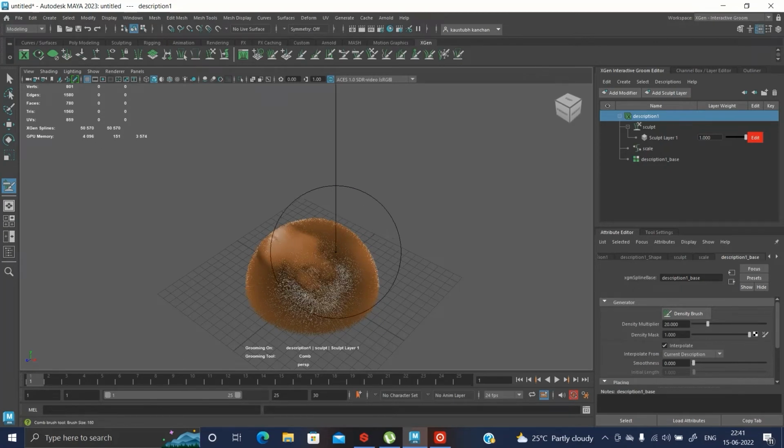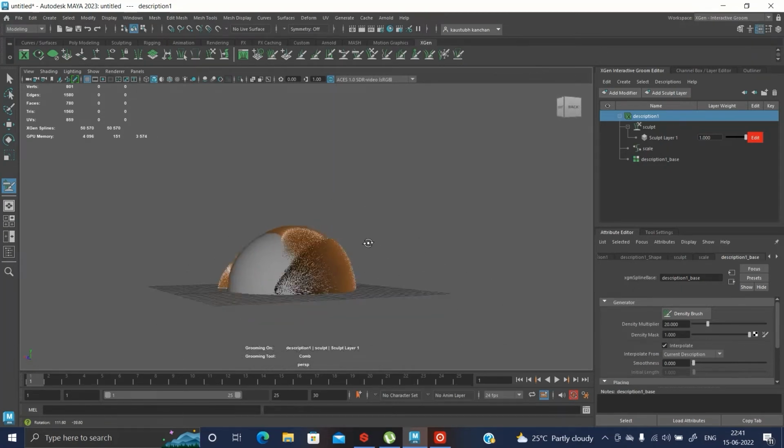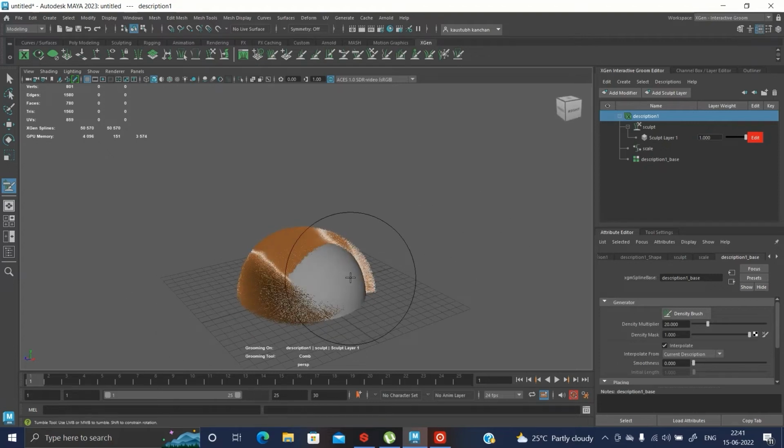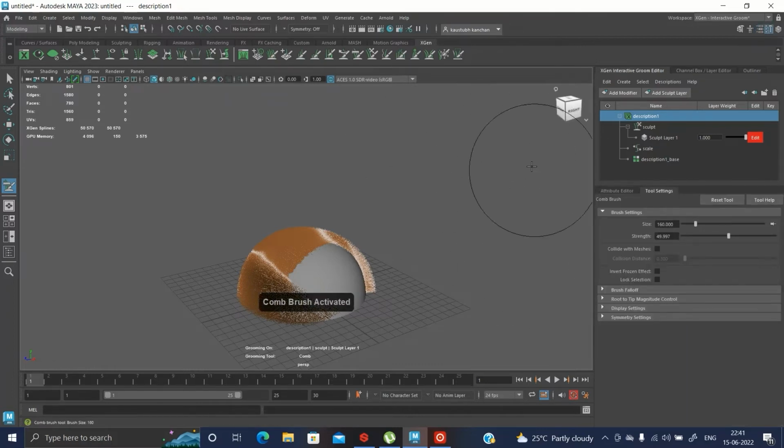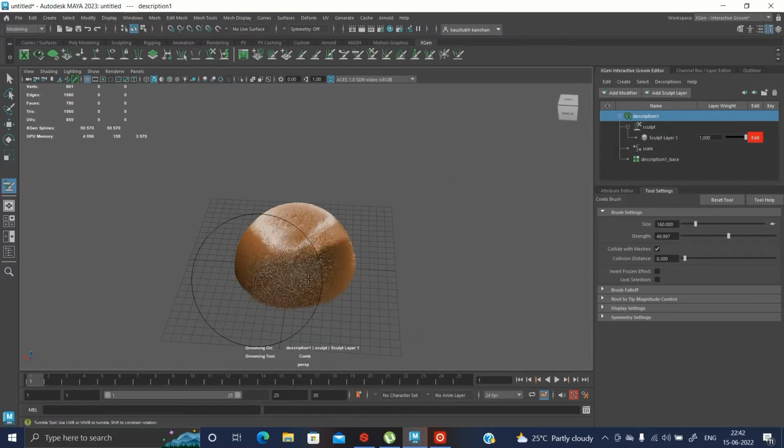I'll increase the brush size, and now as you can see, my hair went inside my mesh. So how can I solve that? I will click on my brush and go to tool settings. In tool settings, we have brush settings. In brush settings, we will click on collide with meshes. We will check this box, and now if I comb my hair, you can see it is coming properly on my mesh.